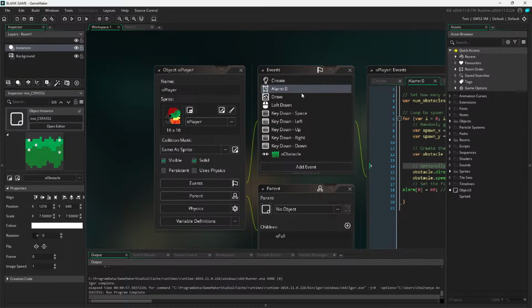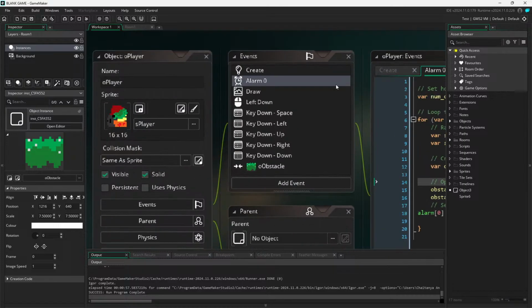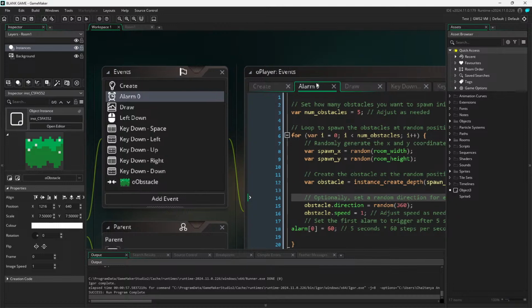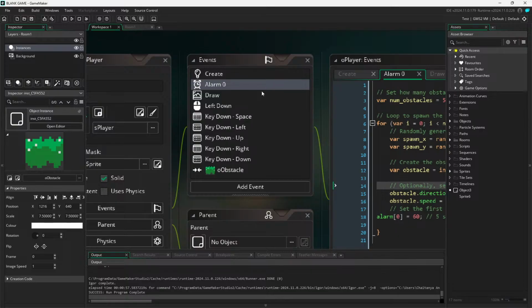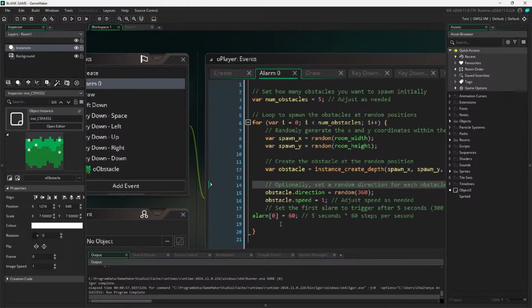Anyhow, so basically you can define events in an object. There are different kinds of events like create event, alarm event, draw event, key down events, and collision events. Everything has its own event code, and this code defines what that certain event is going to do. For example, an alarm event is a certain thing that will happen at a certain interval. Alarm 0 is equal to 60, which is 60 frames. So every second something is happening, assuming the game is running at 60 fps. And yeah, that's how it works.